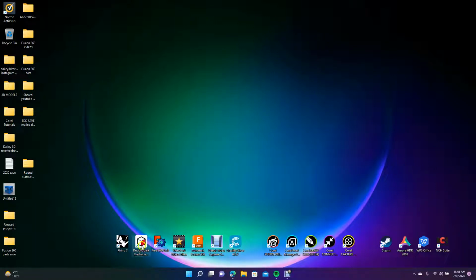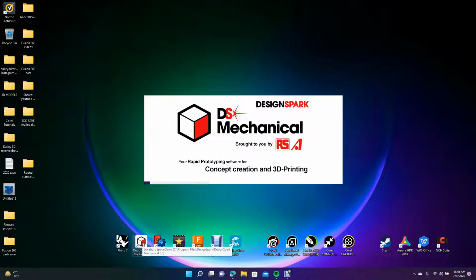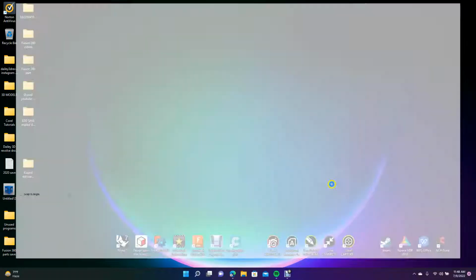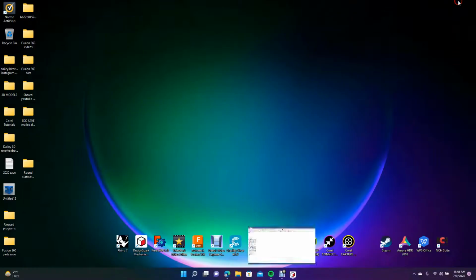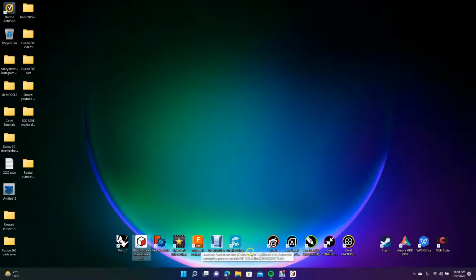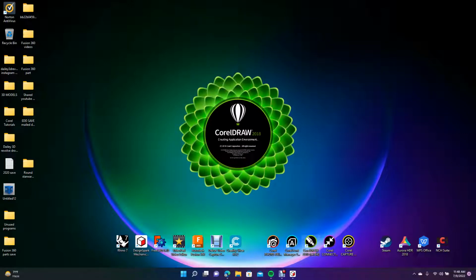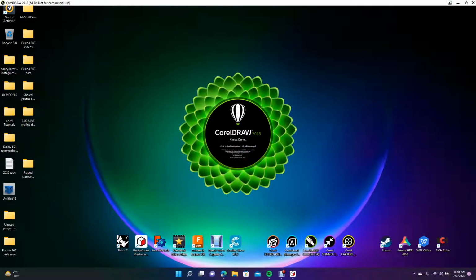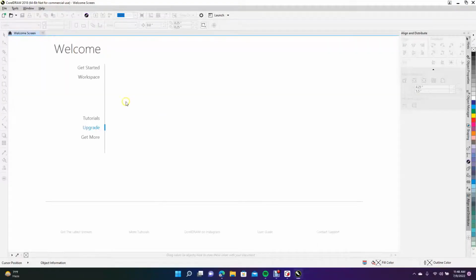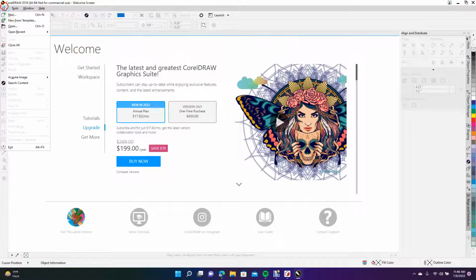Today I'm going to be doing a DesignSpark Mechanical tutorial, and I'm going to be showing you how to create a round container, a small round container with a Star Wars logo on the top. So first thing we're going to do, I'm opening DesignSpark here, but I'm just going to minimize it. We're going to go ahead and open up CorelDRAW. So we're going to be using three programs: CorelDRAW to do the graphic, and then we're going to use a program called FreeCAD to convert, and then we're going to finally use DesignSpark to create the round container.